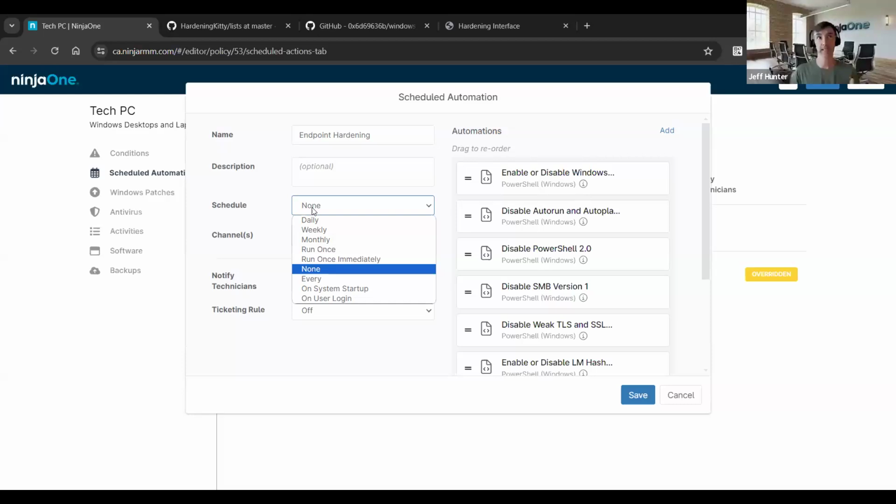And the reason for that is that this is great to run once immediately, but when you run once, you're only putting those settings in place at that particular time.